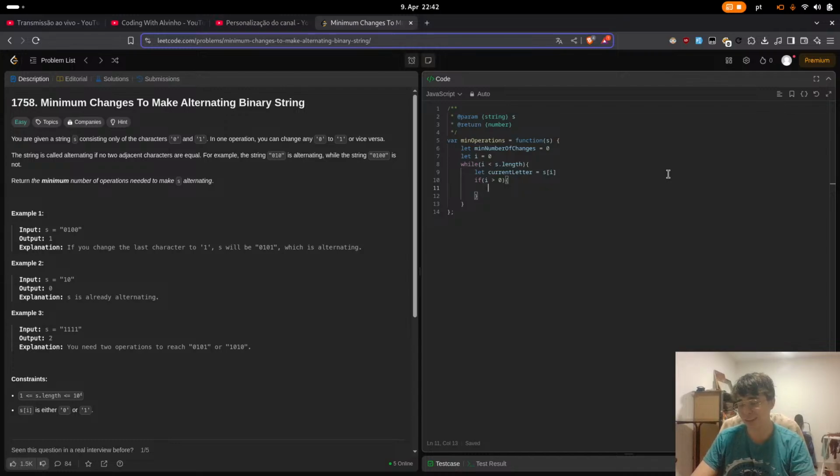Which means that i is equal to 1. So if i is bigger than 0 and s[i] is different from s[i-1]. So it's just comparing the current letter to the last letter. And if it's different, we increase the minimum number a little bit.